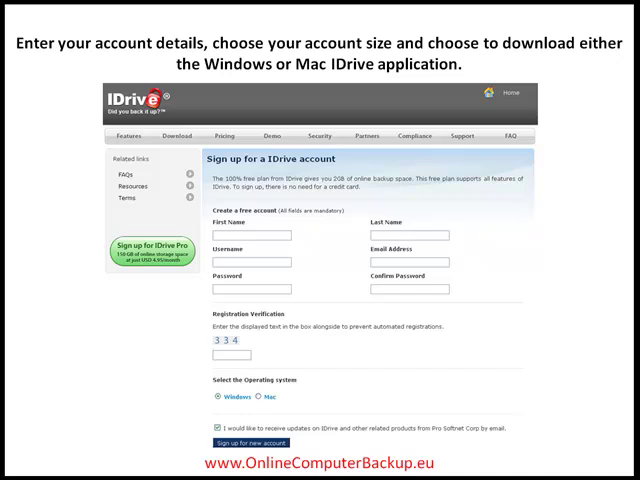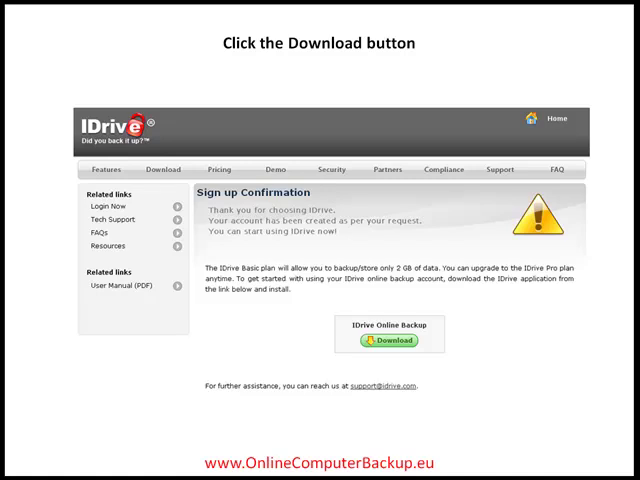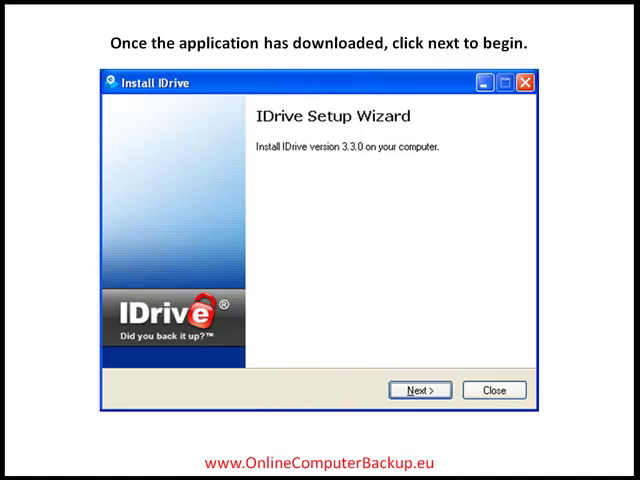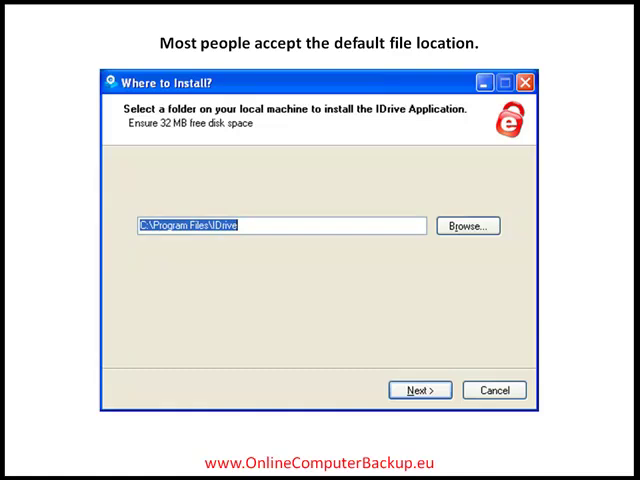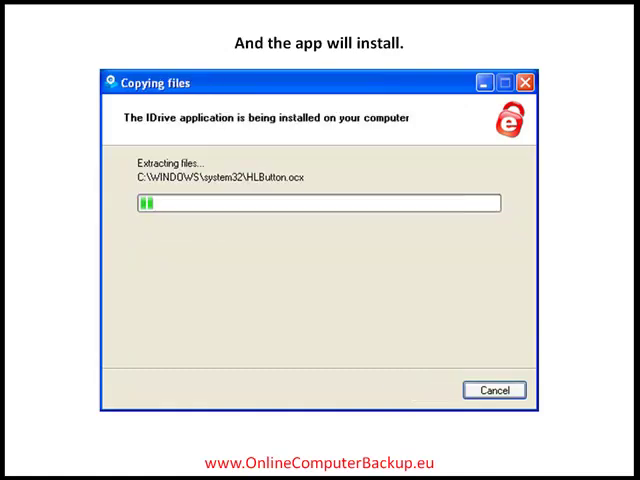Click on the sign up button and you'll be taken to the account sign up page. Enter your account details, choose your account size, and choose to download either the Windows or Mac application. On the next screen, click the download button. Once the download is completed, the setup wizard will begin. Click I agree to accept the license agreement, then accept the default file location. The application will then install.